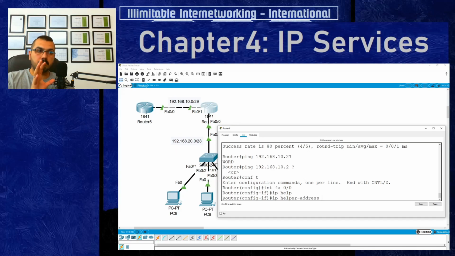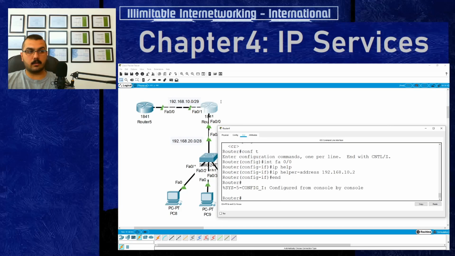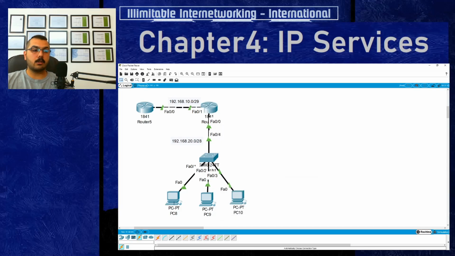How to make this device know which device I'm talking about? By entering the IP address of this device, and the IP address of this device will be of this interface, which will be 192.168.10.2. That is all I need, as simple as that. So if this device again sends a broadcast message to this interface, it will be redirected to this router in here, which carries the DHCP information.